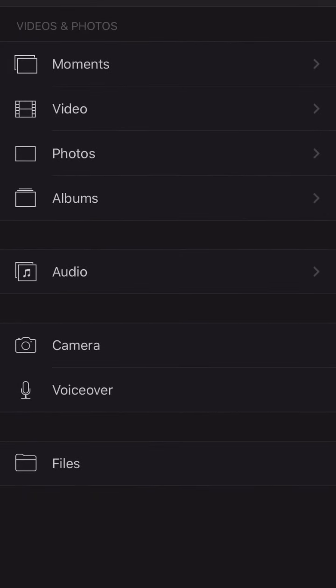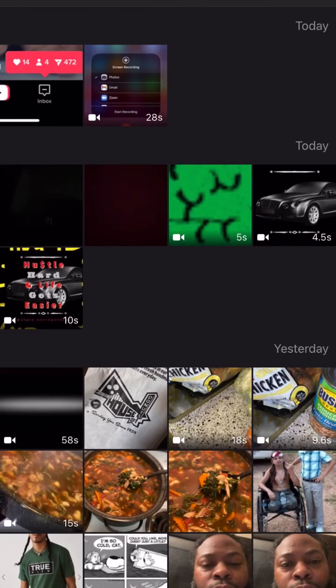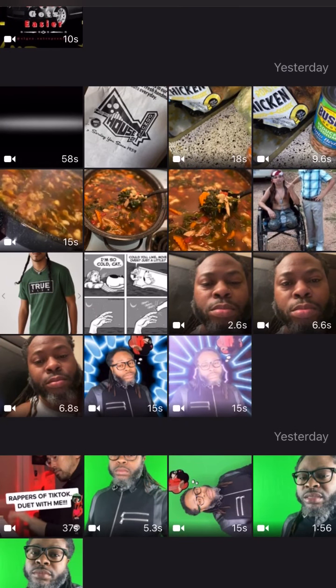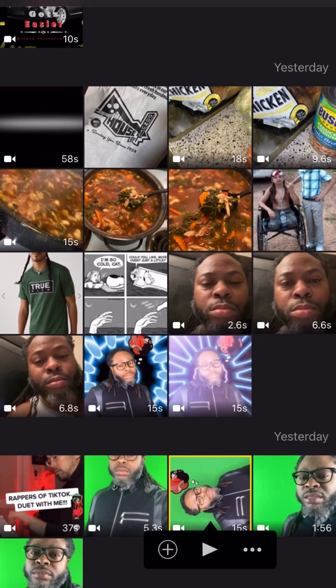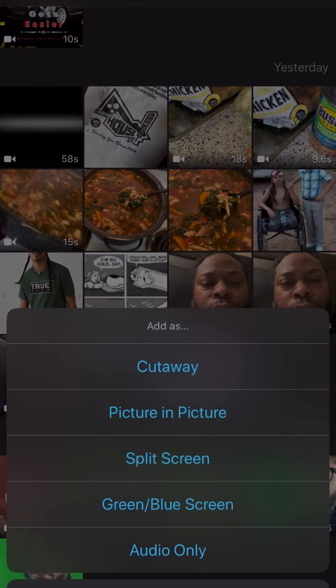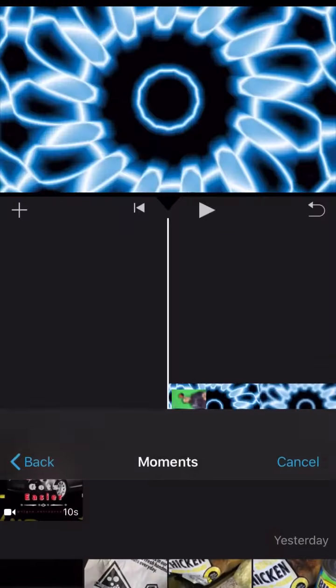So now with this as the background, I will add a green screenable type thing, what I want in the foreground. I have something in my memories that I already shot in green. Now, once you select it, don't press anything. You'll select these three buttons and then select what you need. For mine, since I said green screen, I'll go with the green screen option. The other ones are pretty self-explanatory, but we'll do the green screen.